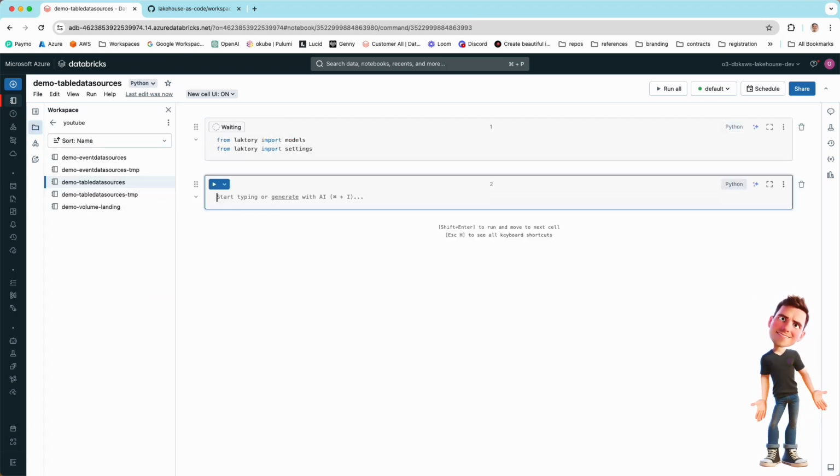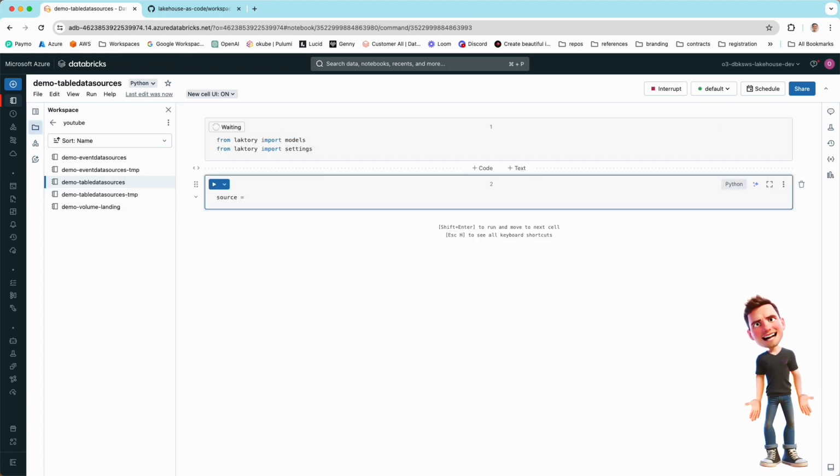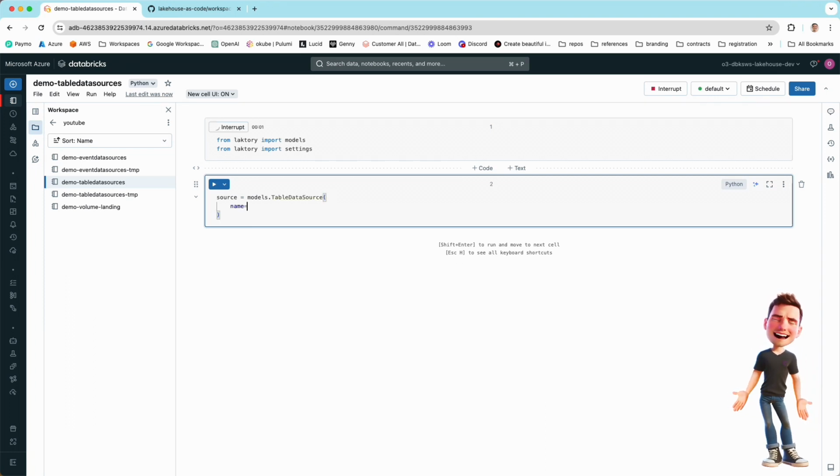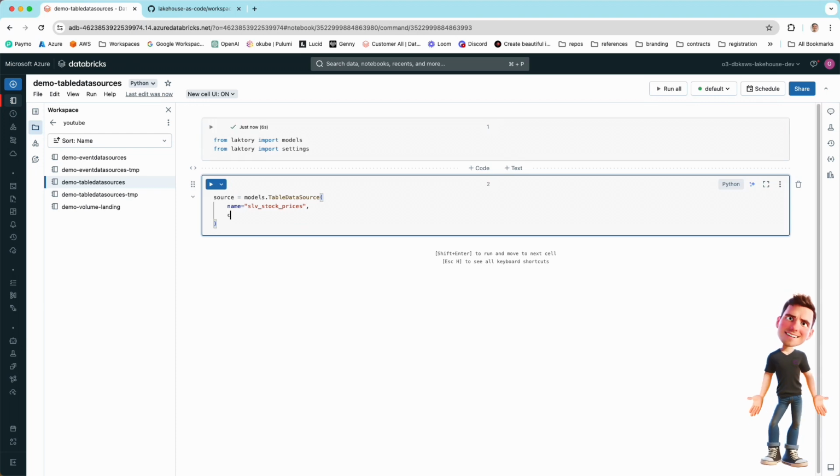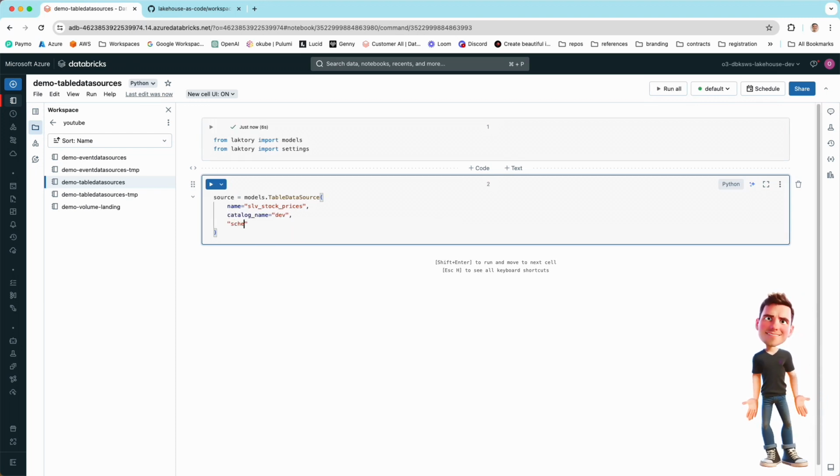Now let's explore the table data source. In this case, instead of loading a collection of isolated events, we load a data table or Spark data frame. To define the table you want to read, provide its name, schema, and catalog.